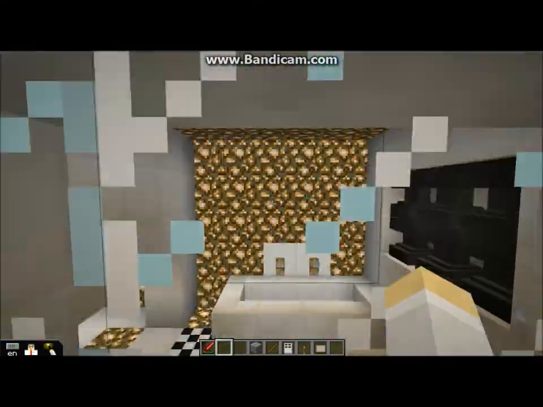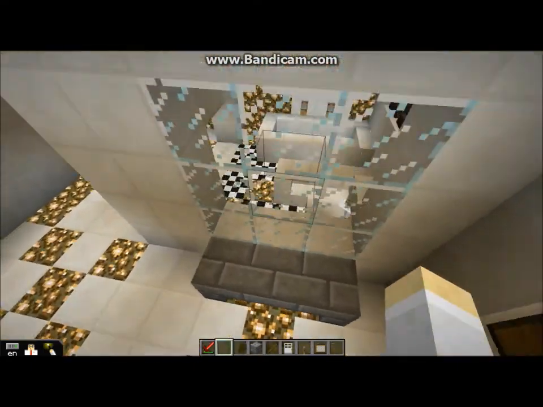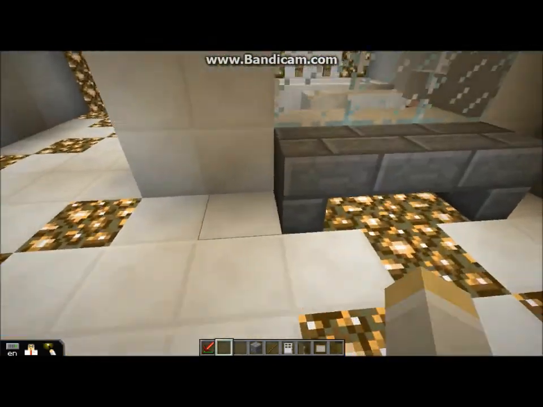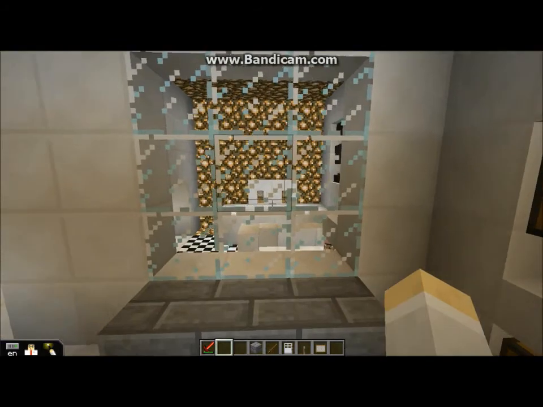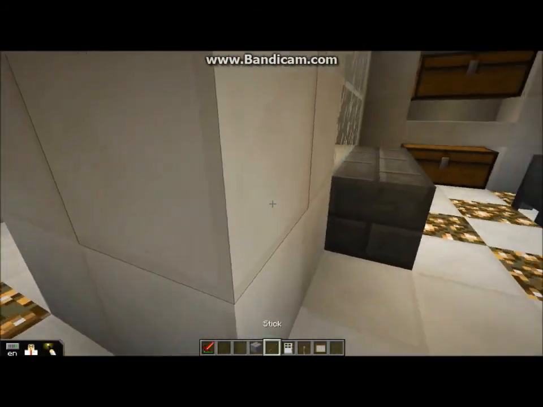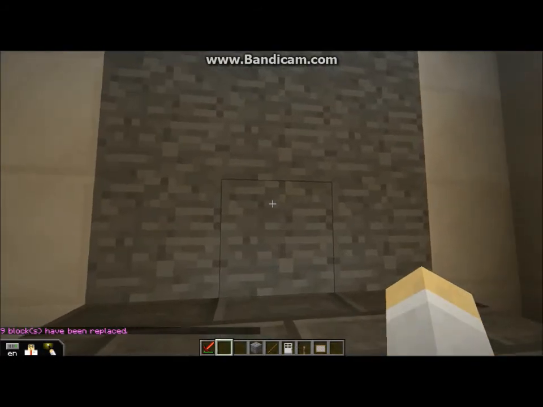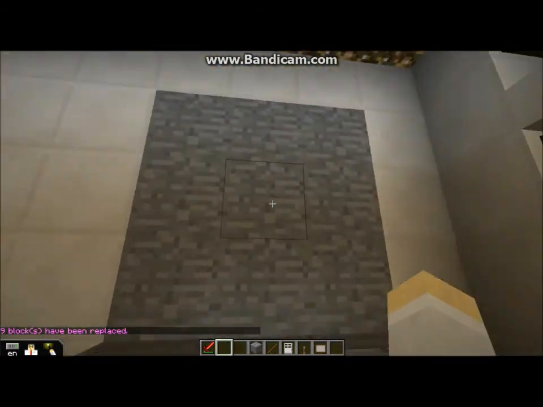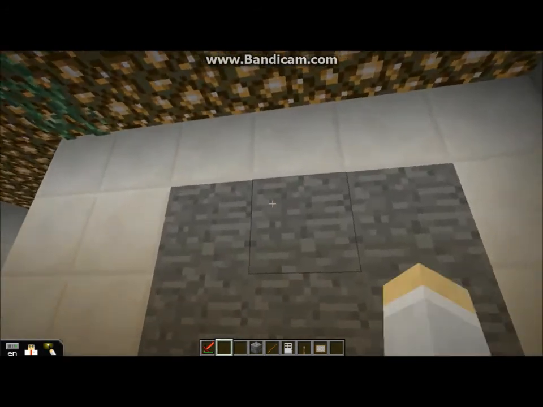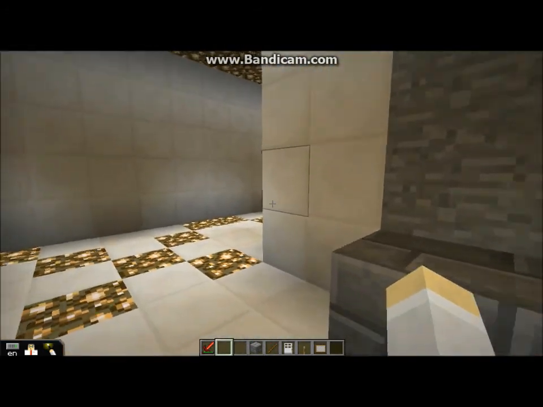But unfortunately, this mirror is not a mirror, it's a see-through mirror. No, it's a mirror. As you can see, this is a mirror, so you can just look into it. This mirror is not what it seems to be. It's actually a two-way mirror.